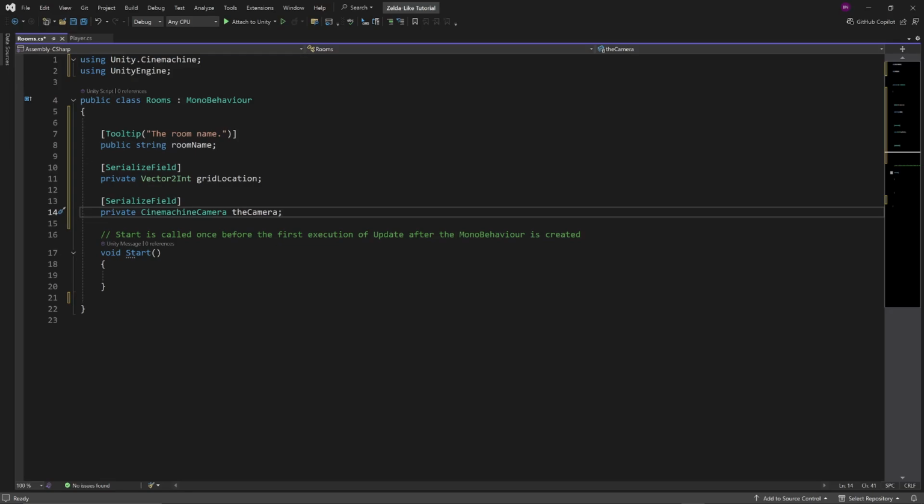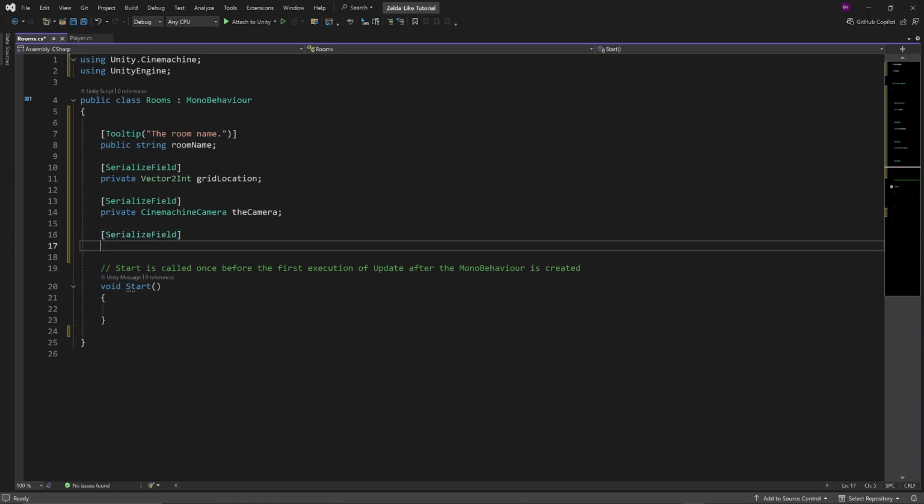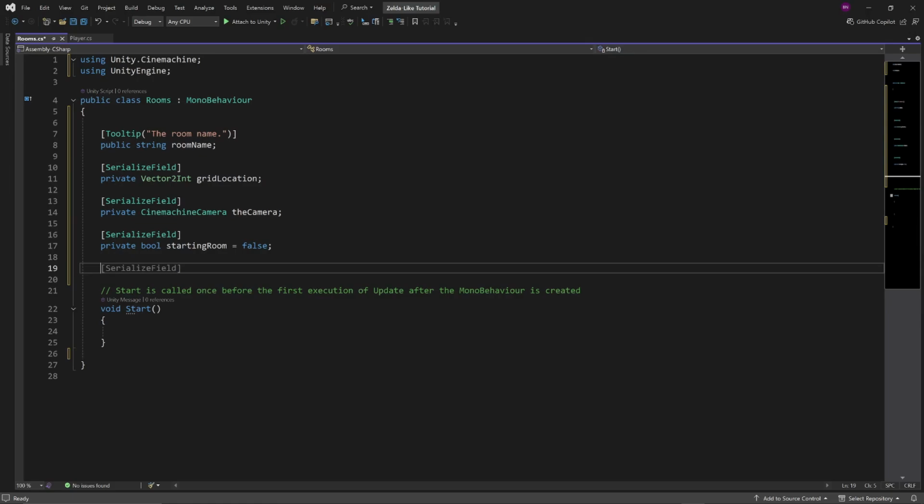All right. And then there's two more things that we need to add. Serialized field, private bool, starting room, and we're going to default that to false. And then one last private bool, player has entered. And we're going to actually default that to false as well.